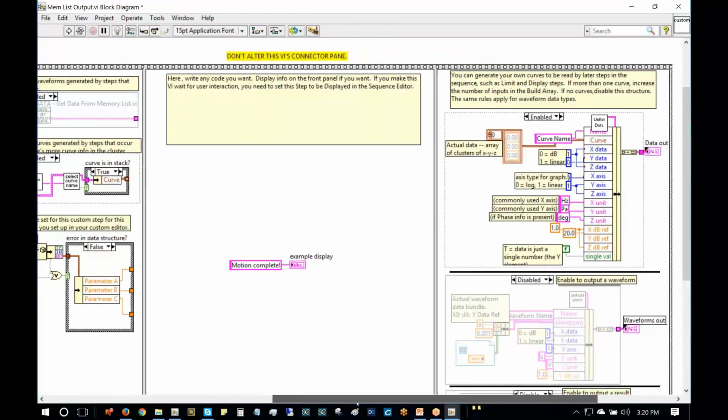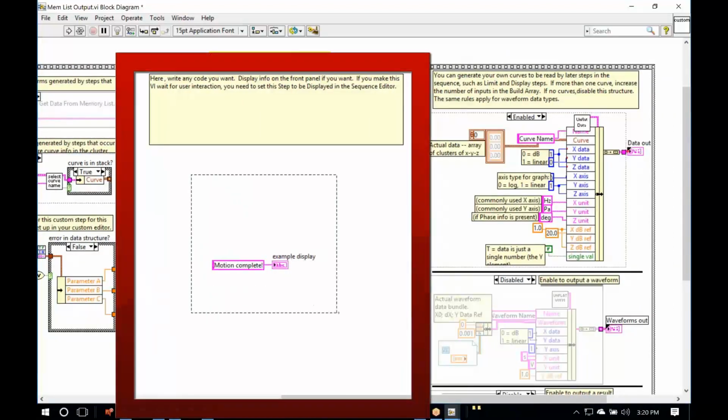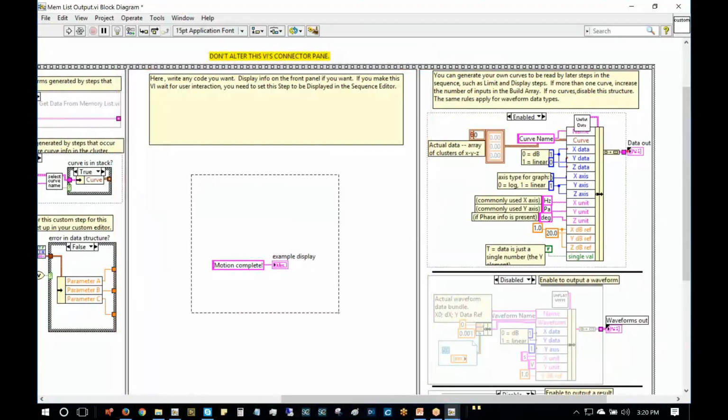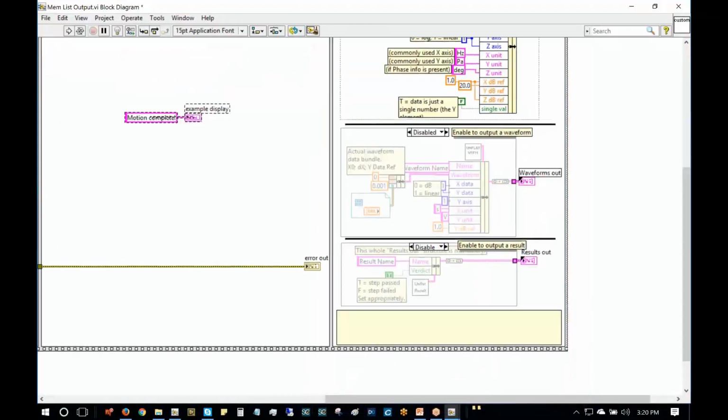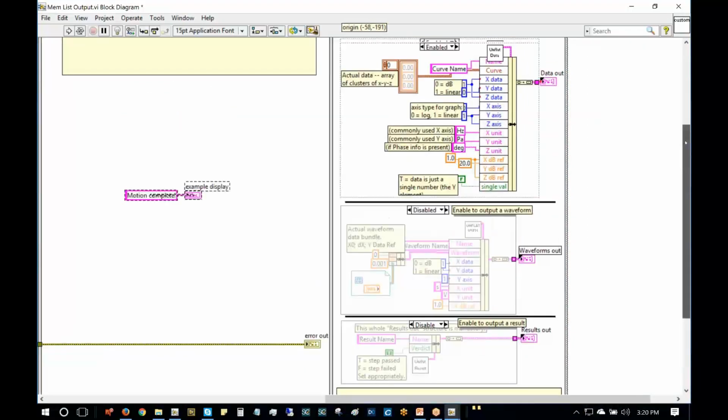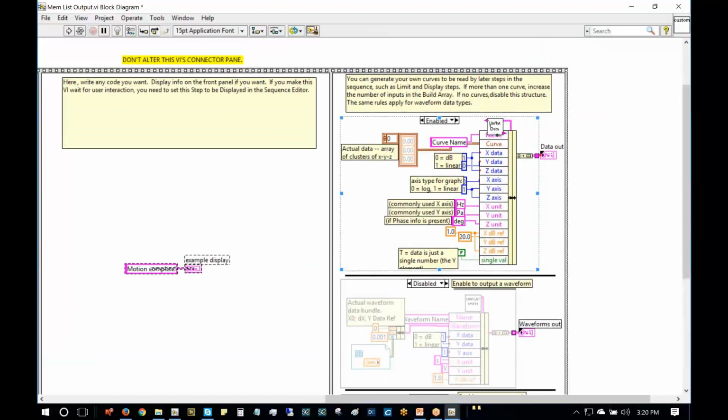Here in the middle is where you want to put the code you actually want to run. And on the right is where we output data to the memory list. All of these names will need to be adjusted to match exactly what we had in the editor. So here our single value boolean is false, which again means that this is a curve, not a single value. So we'll change our name from curve name to custom curve.